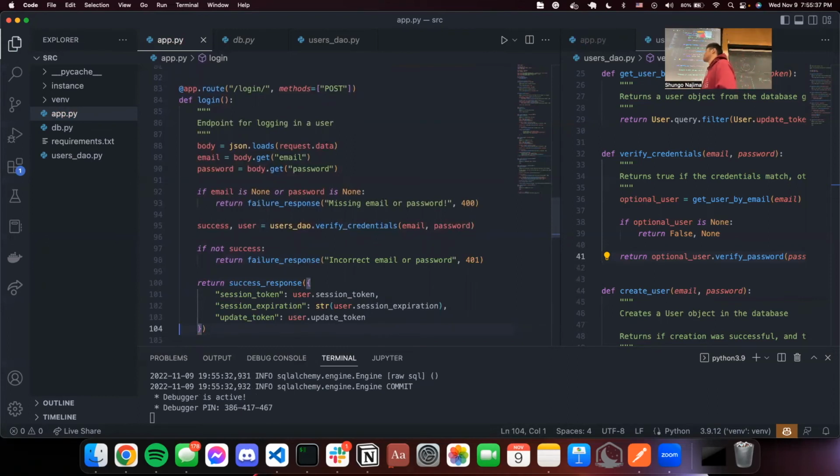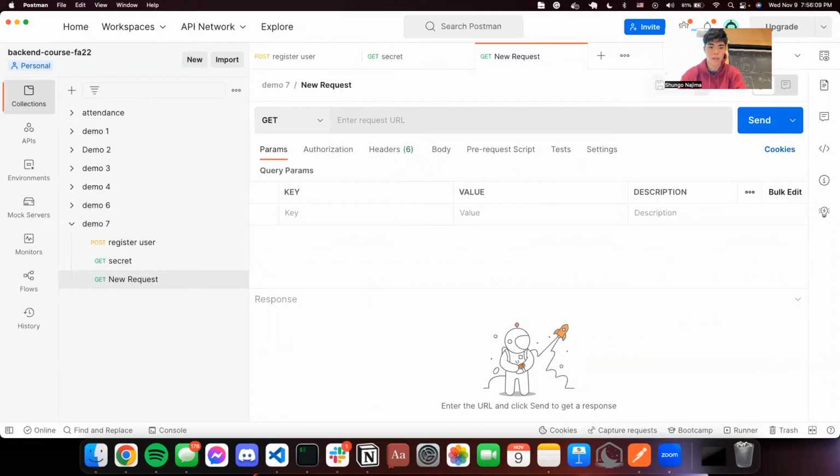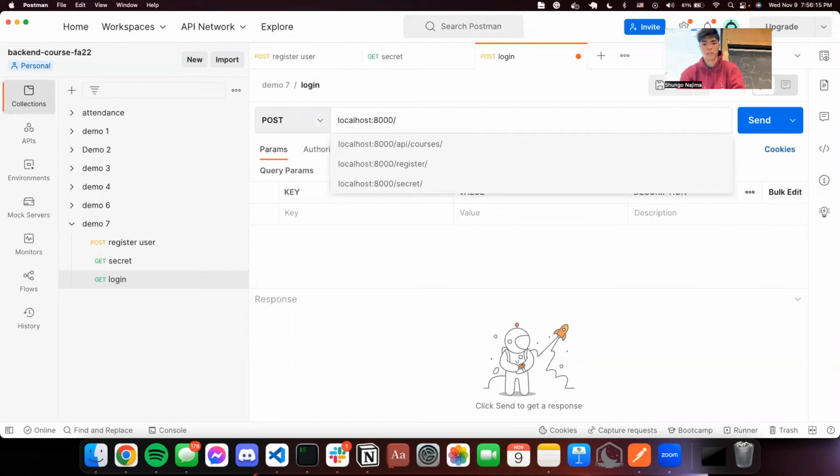So yeah, once again, to quickly recap what we just did: we extract the email and password from the request body, and then check if those credentials exist in a database. If they don't, then the email or password is incorrect. If they do, then we just return the successful response, returning the session token, expiration, and update token. So let's test this endpoint. Let's go to Postman again, and we'll make a new request. I'll log in. I'm looking at a post request, localhost 8000, login.